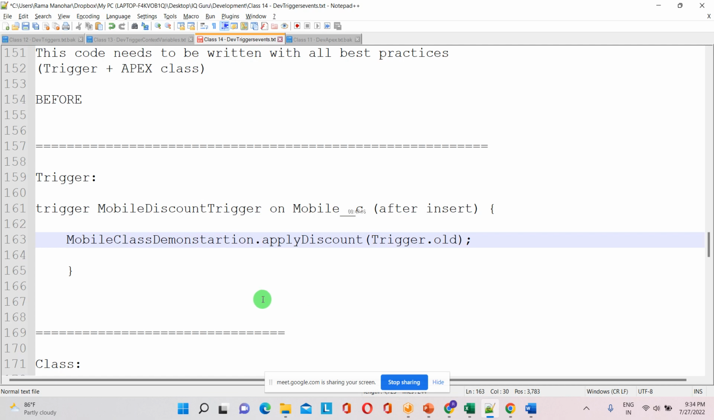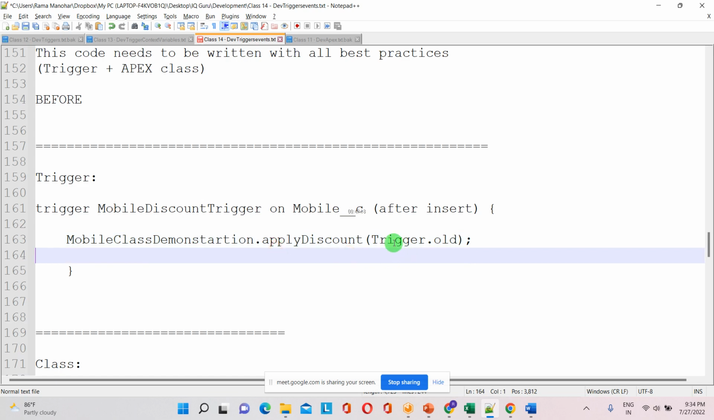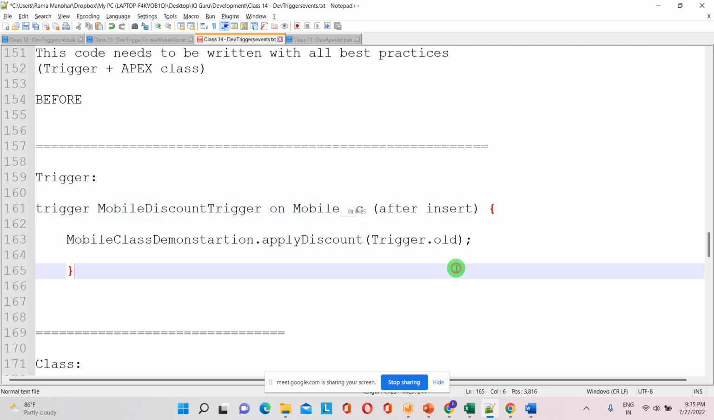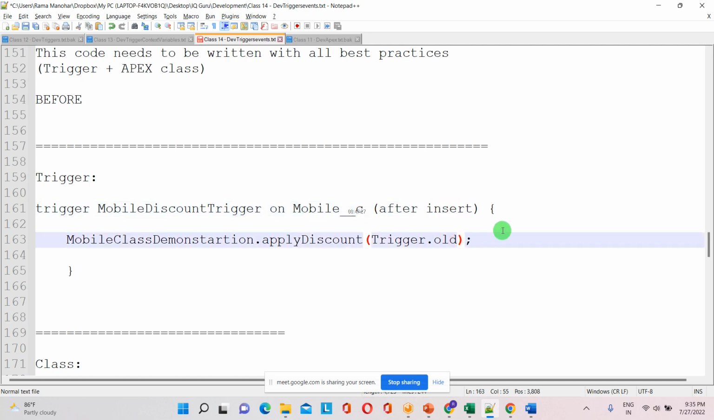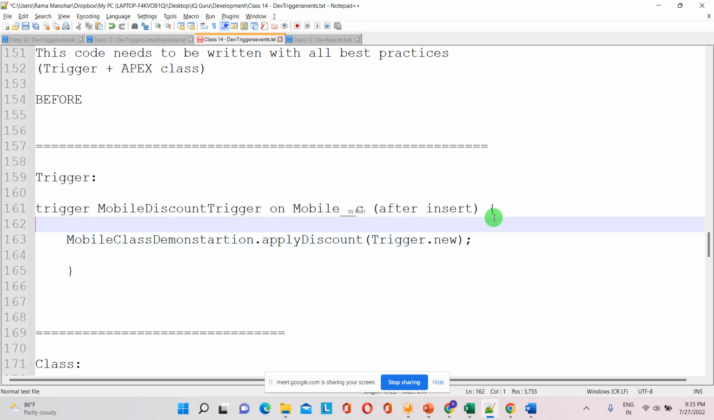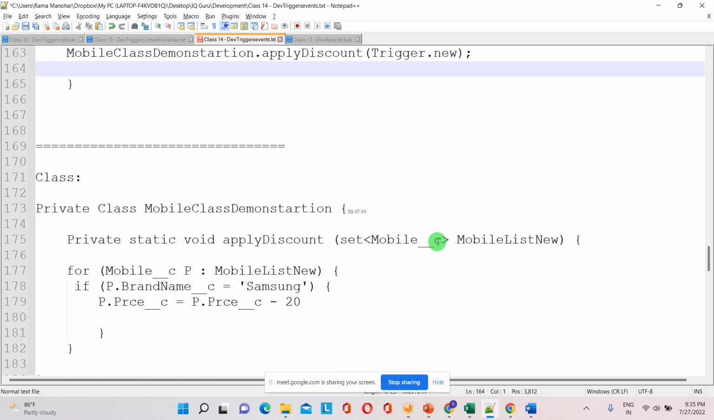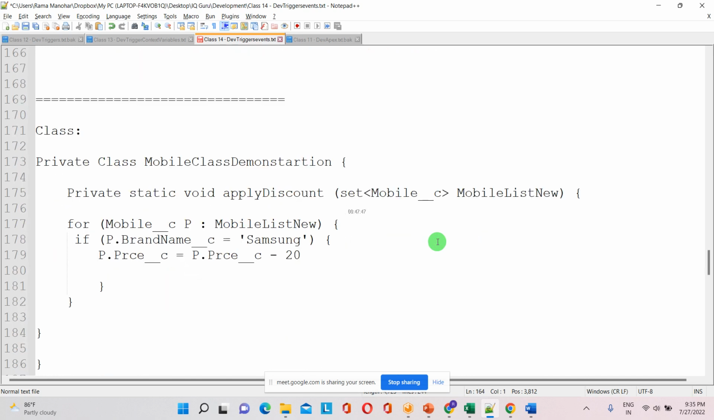Just remember here, can we use Trigger.old directly when it is an after insert trigger? No, bro. When it is an update, then only we'll get Trigger.new and Trigger.old. When it is an insert, we'll have only Trigger.new. Okay. And now coming to the class.